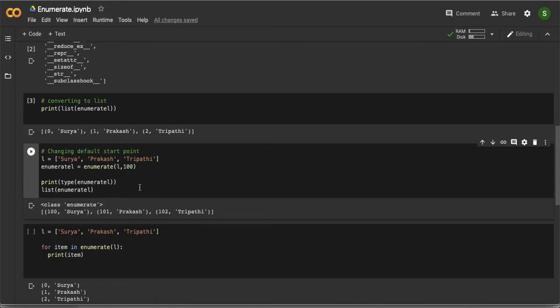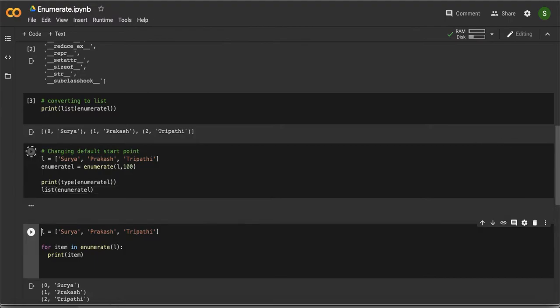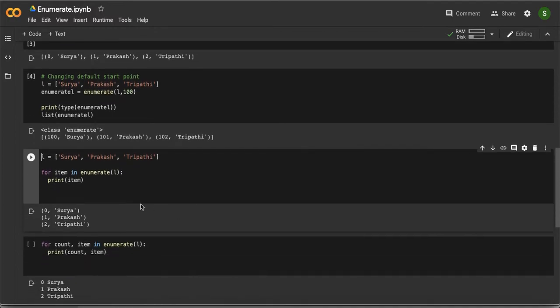So let's see one more example wherein we will give some value for the start keyword. So this time I have given a value of 100. So let's see how it prints in this case. So you can see it has started from 100 Surya, 101 Prakash, then 102 assigned to Tripathi. So this is how enumerate works.